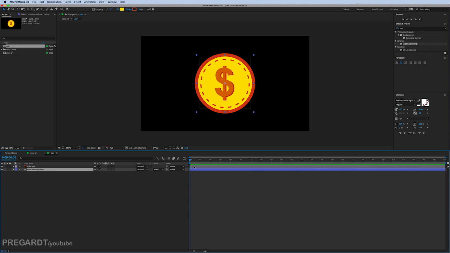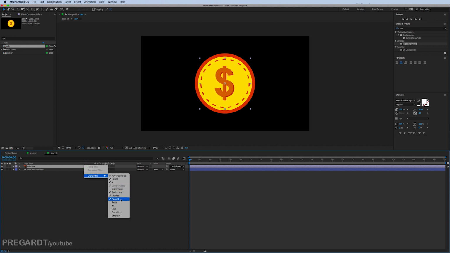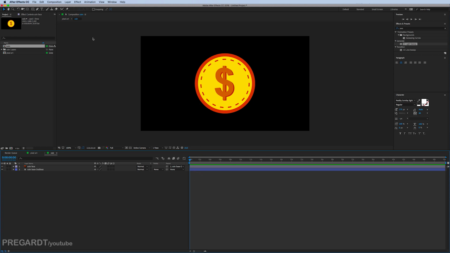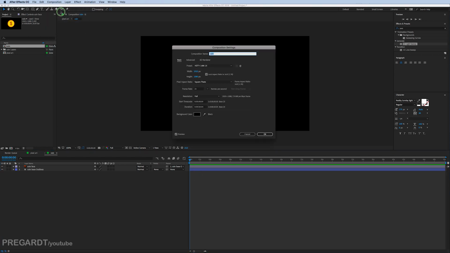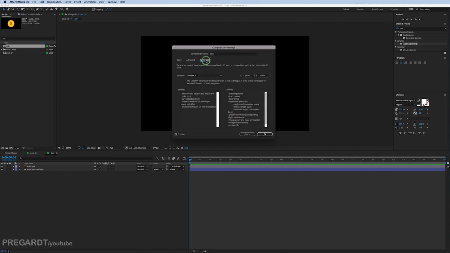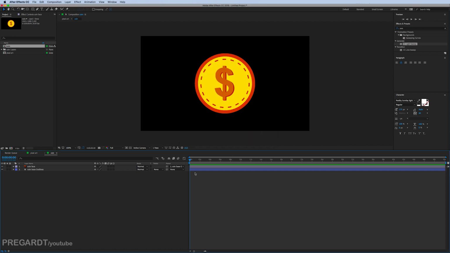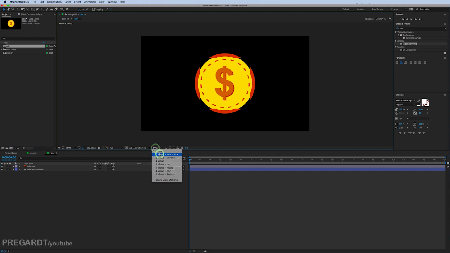And also I'm going to parent the face to the coin, and if you can't see that icon there, make sure you right click there, go to columns, and make sure the parent is checked. And also if you go to composition settings, make sure in the 3D renderer you use Cinema 4D renderer, because we're going to extrude the coin in 3D space. Turn all of the layers to 3D layer, and we're going to use a top view on the left side.